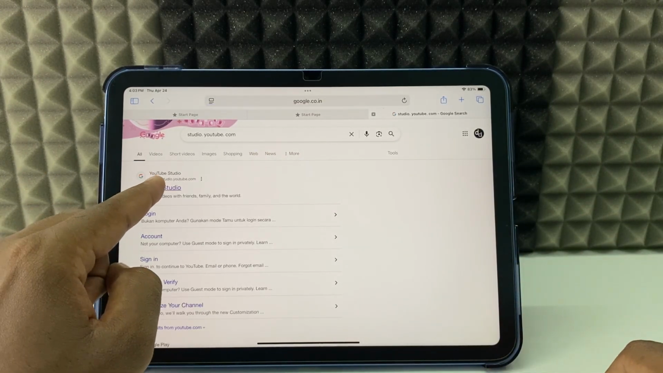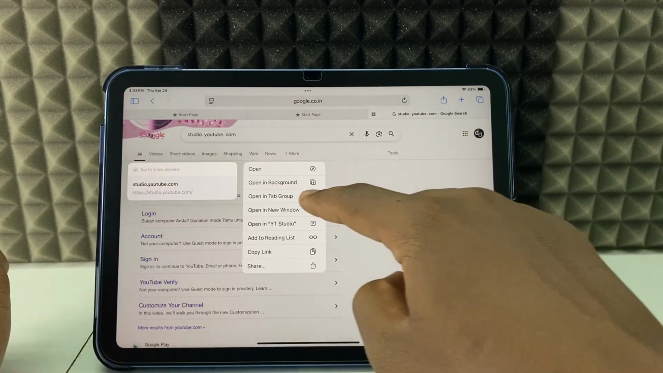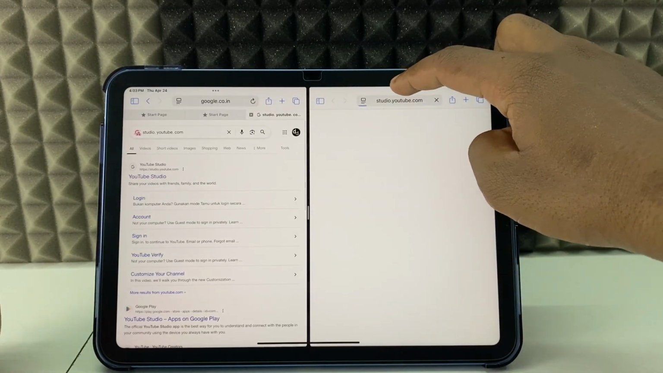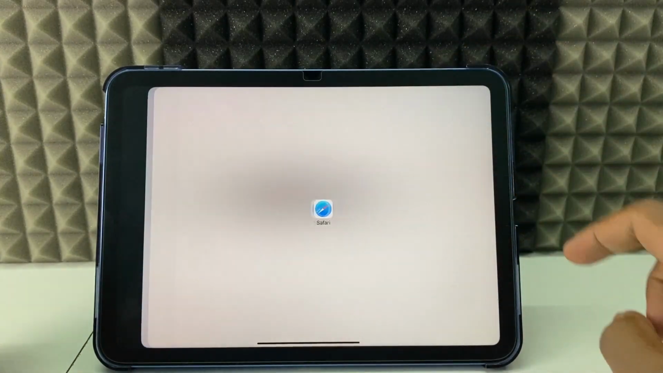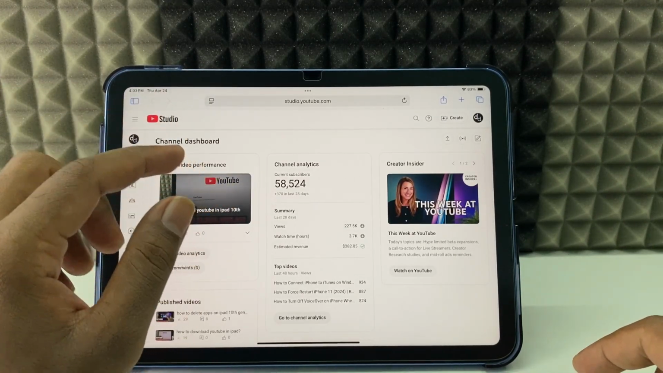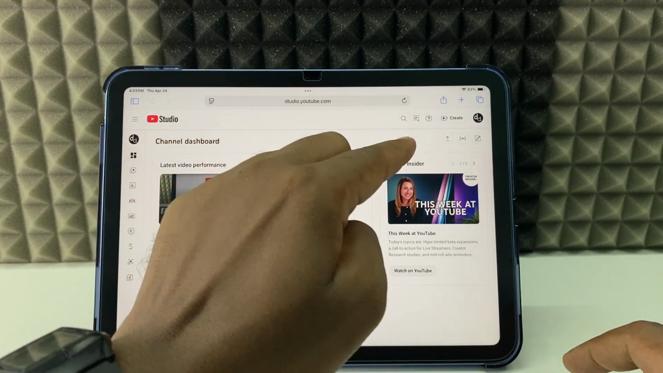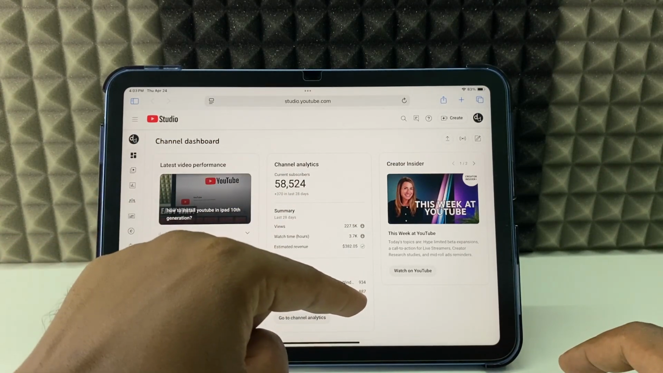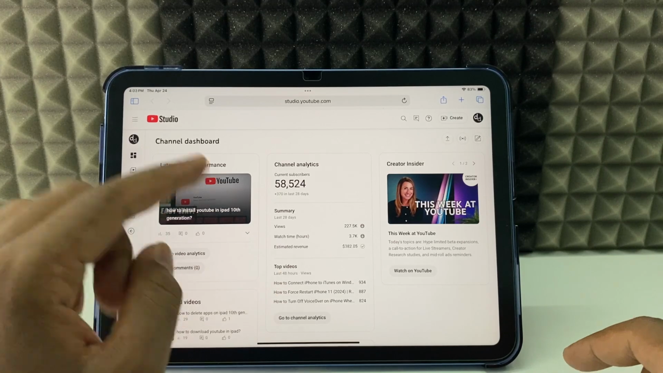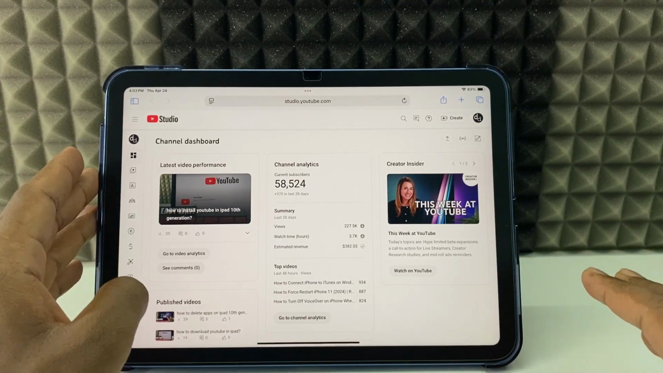Now long press over this and click open in new window. Click these three dots, full screen. For me it's directly landed on this site. If it shows open YT Studio or continue to YT Studio, you need to click this bottom option, continue to YT Studio. Then you will land on this page.